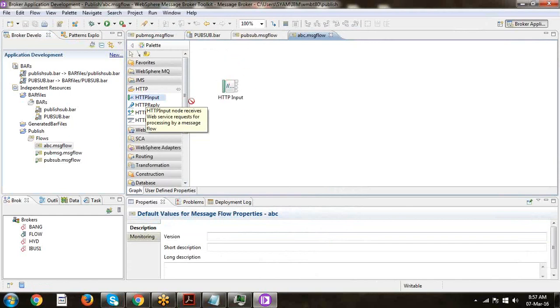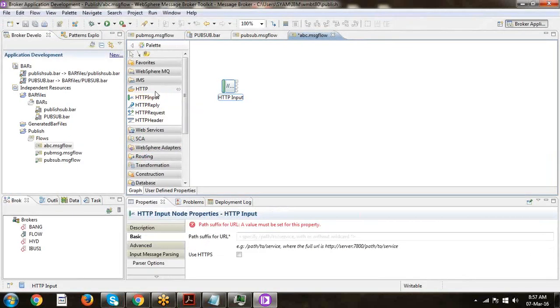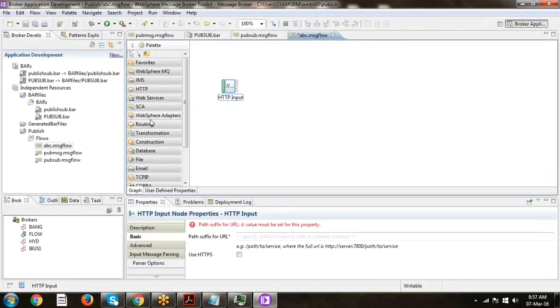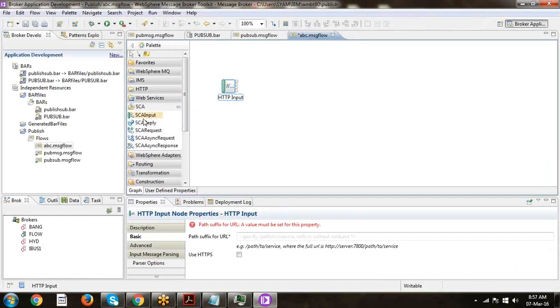My incoming message is the HTTP input, so we just select it and drag and drop here. Like that, we have web services, SCA, and WebSphere adapters. The SCA input is for embedded systems, and it also allows service components.